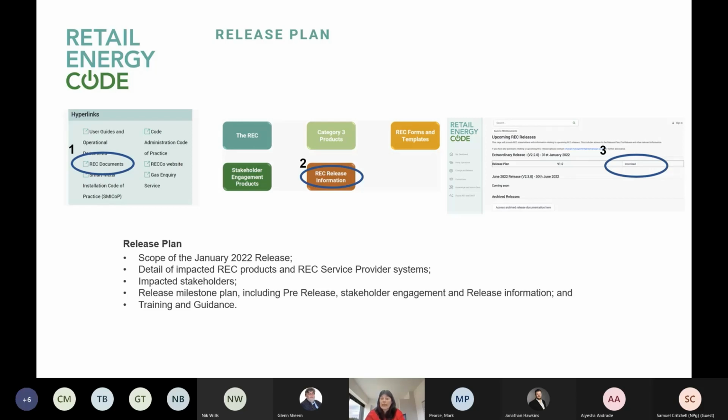So right now in the REC release information page, you will see the release plan for the January release. You will see the pre-release information and the slides for this presentation. And then later next week, you will see the video for this presentation and also the FAQs. At implementation date, it will also include links to release information. That includes any REC products that have been updated.